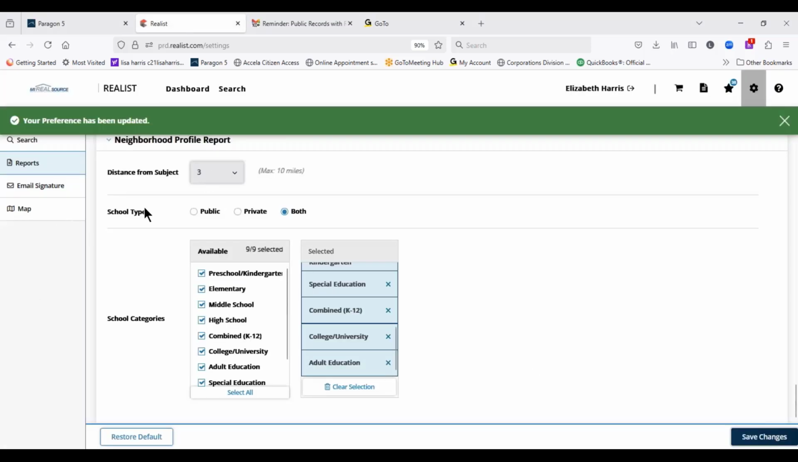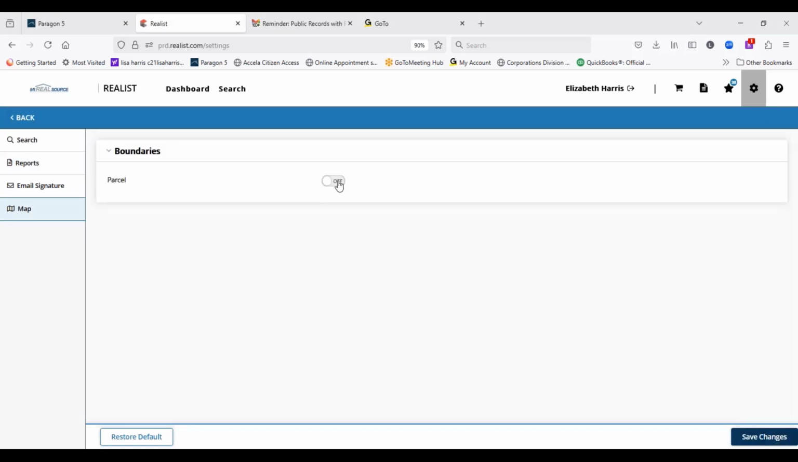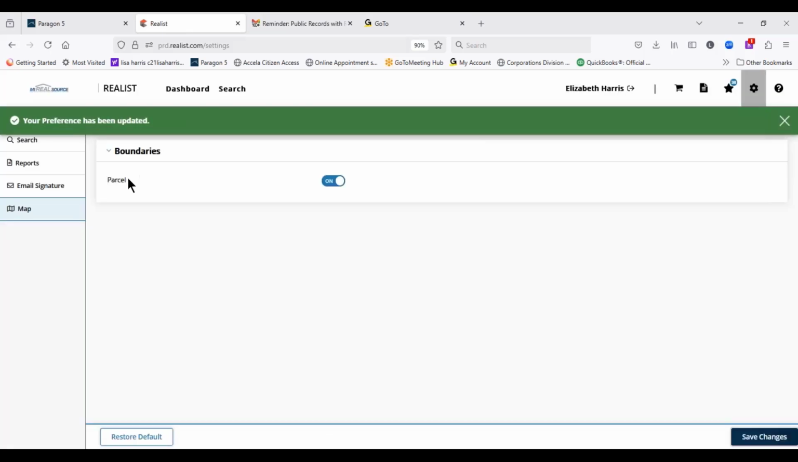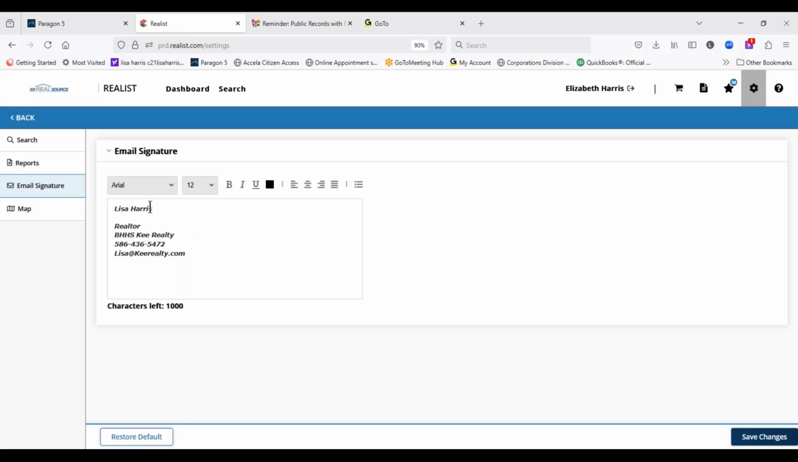And then the last two things: we've got map. If you want to include your parcel lines always on, sign on, and then hit Save Changes. If you don't want it on, you don't have to. And your very last thing is your email signature. If you want to create it, you can create it right in here. You type in your name and whatever information you want, and save it. The only options you have in here are changing the font and the size. You can make it bold, italicized, underlined, change the color, and set it centered or left justified, or whatever you want.